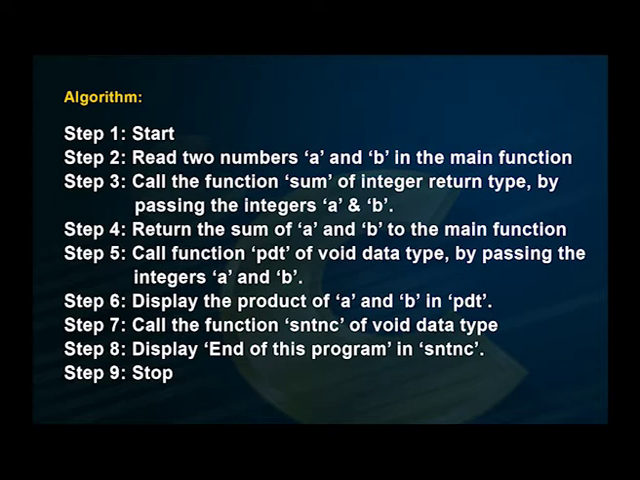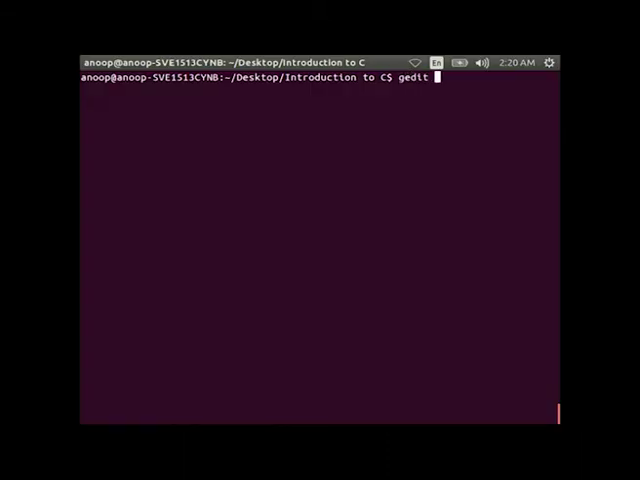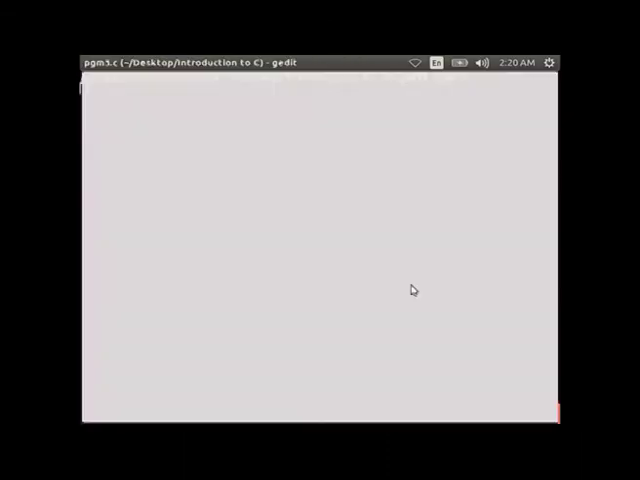Step 5, call function PDT of void data type by passing the integers A and B. Step 6, display the product of A and B in PDT. Step 7, call the function SNTNC of void data type. Step 8, display end of this program in SNTNC. Step 9, stop. Now, let us type this program and compile and execute for different inputs.